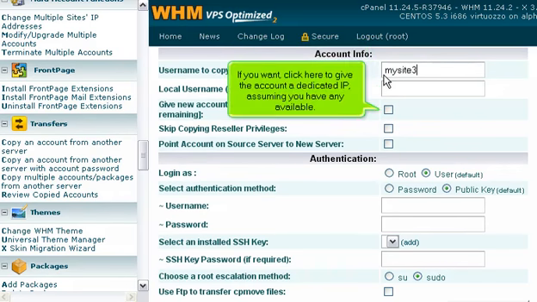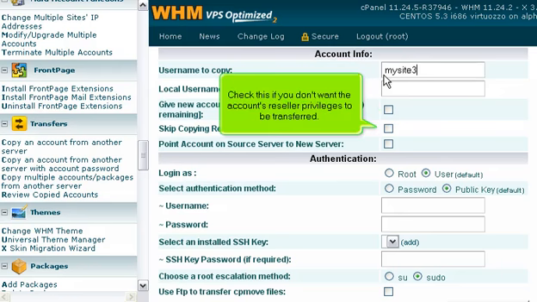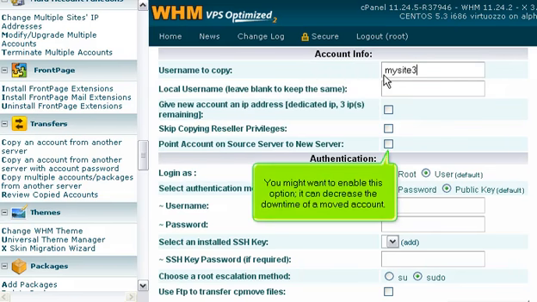If you want, click here to give the account a dedicated IP, assuming you have any available. Check this if you don't want the account's reseller privileges to be transferred. You might want to enable this option. It can decrease the downtime of a moved account.